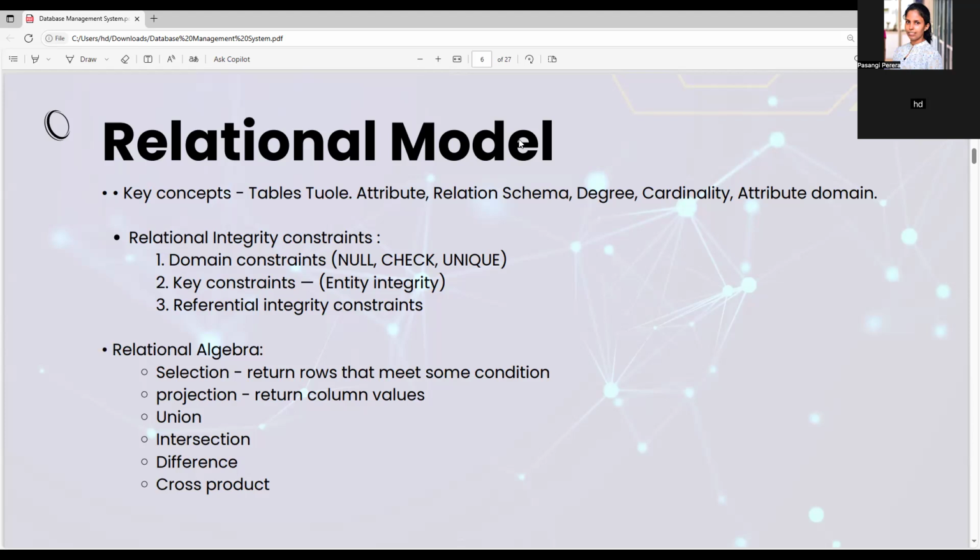Explain to me, what is selection? What exactly is selection, and what output do we get from selection? And also what is the symbol we normally use for selection, and an example. Try to find out. Selection, projection, union, intersection, and the difference.